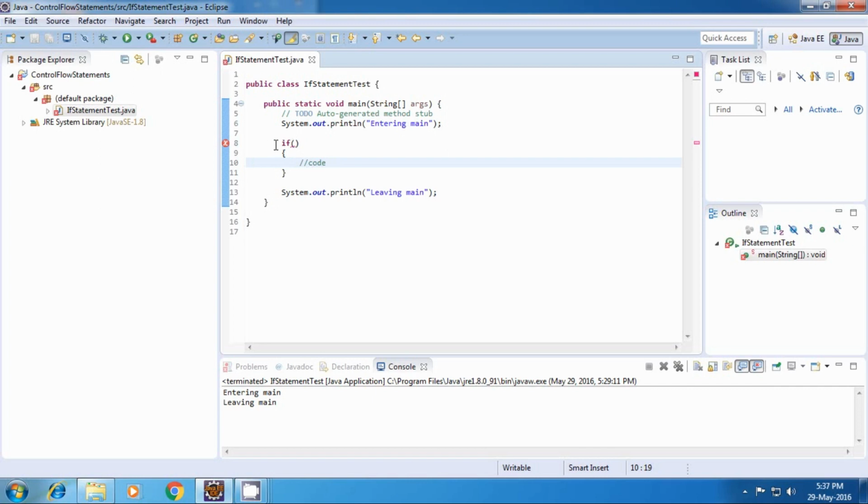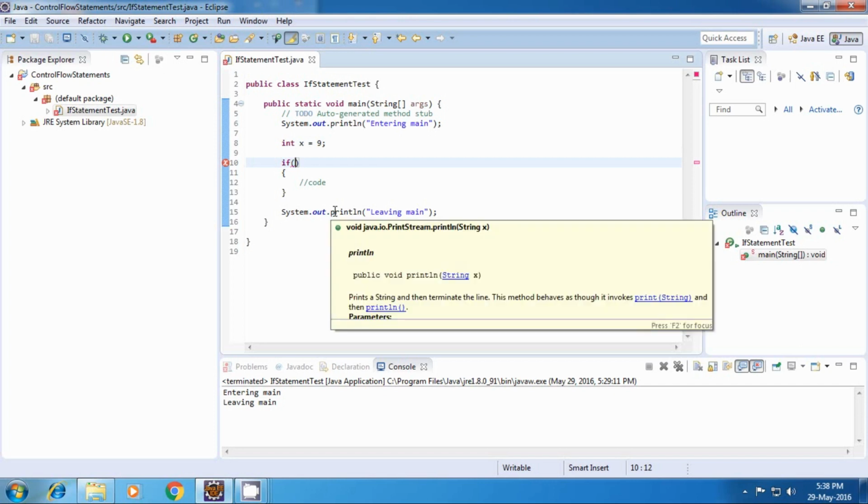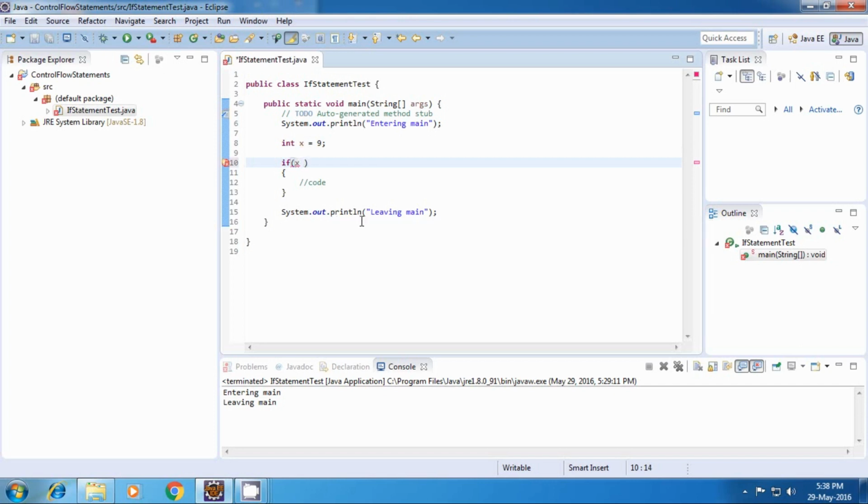Now if this statement is true, then this code will be executed, otherwise this code will not be executed. So I'll just explain this with an example. I'll take an integer variable x and I'll assign a value 9 to it. And inside this if statement, I'll just check whether the value of x is equal to 9. So for doing that, I'll have to write if x is equal to 9.